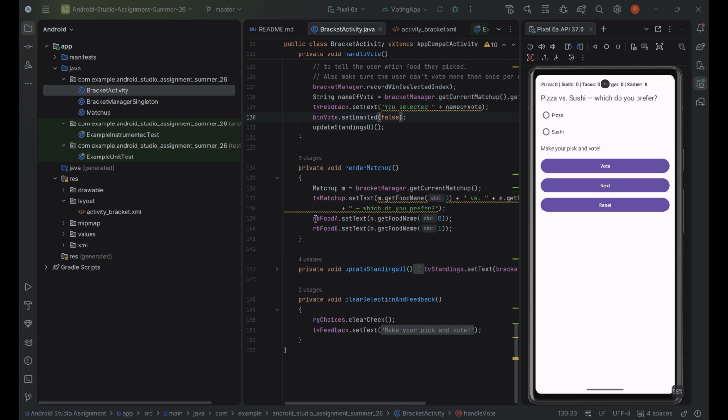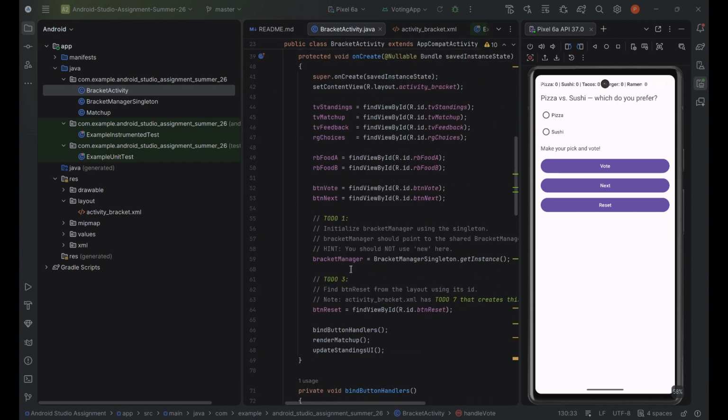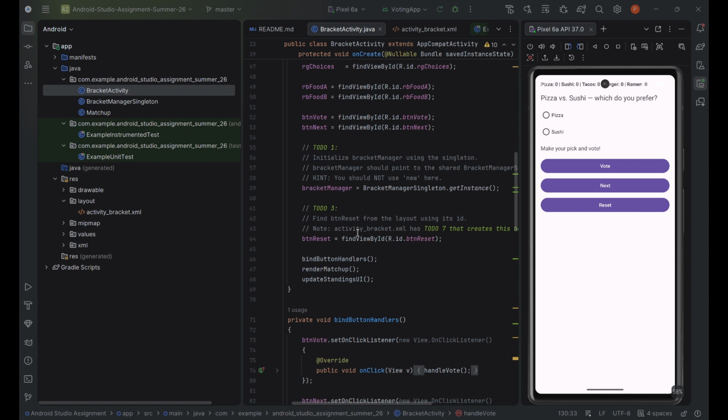So I'm going to start with to do 1, which is in the bracket activity file. Basically, we were asked to initialize bracket manager. I did that without using the new keyword, because we have a get instance method that allows us to create a new instance of bracket manager.